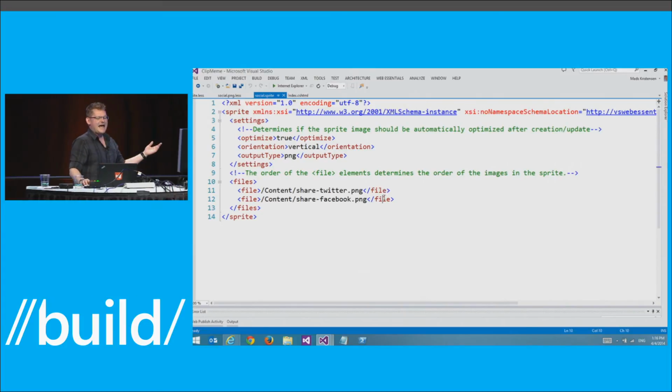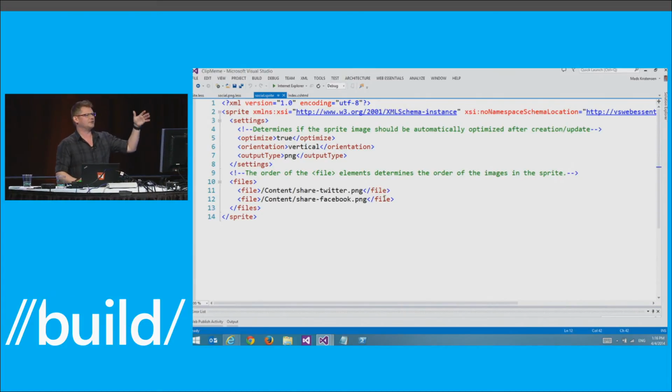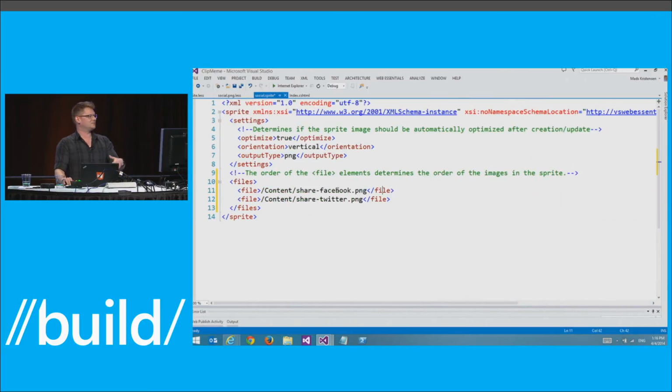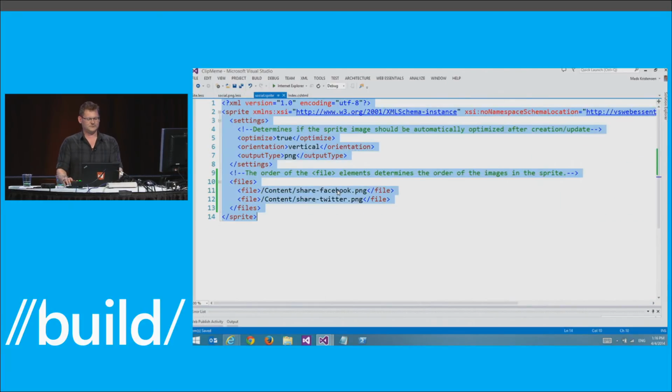I can just add a new file element here, or I can just replace them. You know the trick, Alt and then arrow keys up and down to move lines up and down? So I can just move them around as I see fit. What was the right order? It had Twitter first, right? So now I'm going to replace them so Facebook is first, like this.